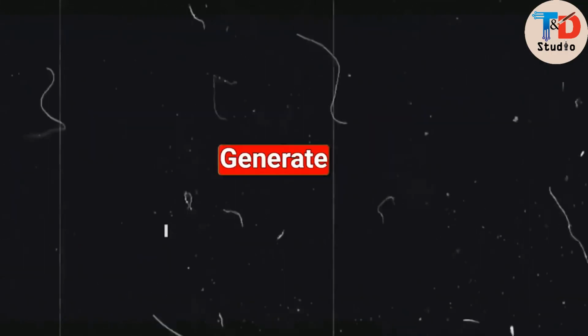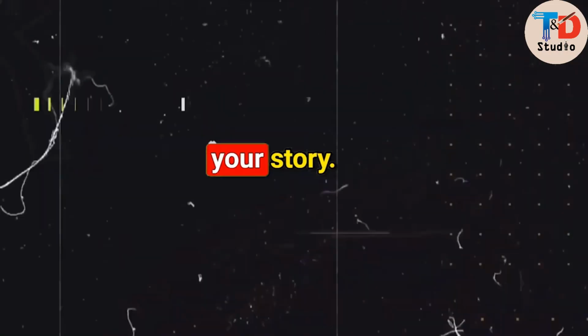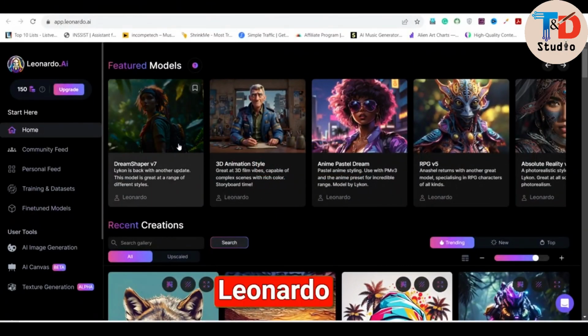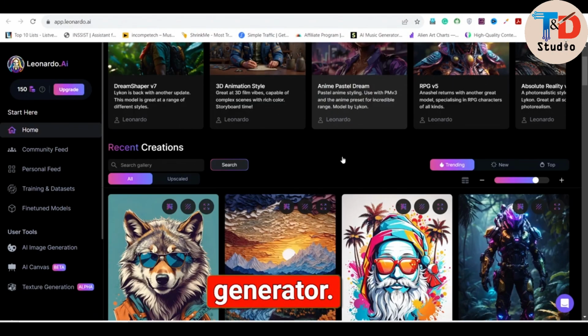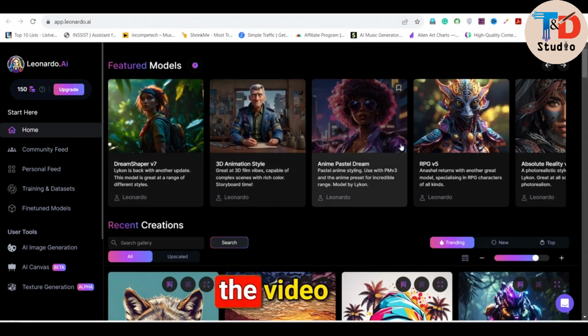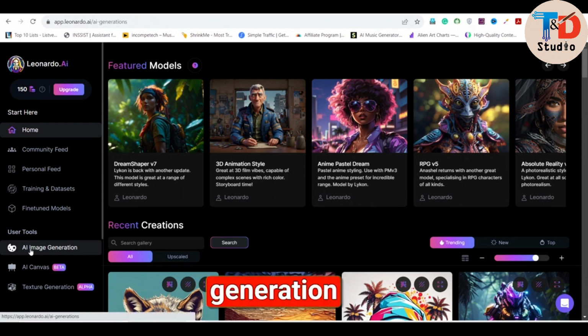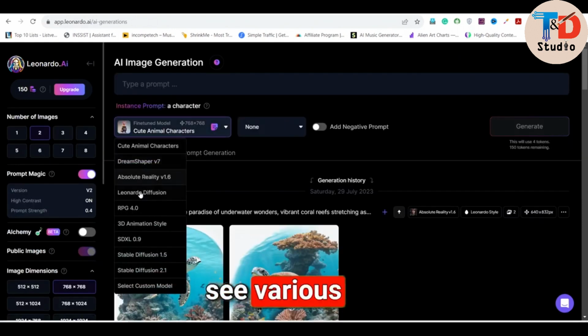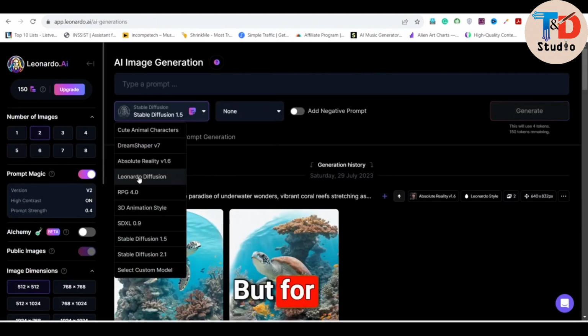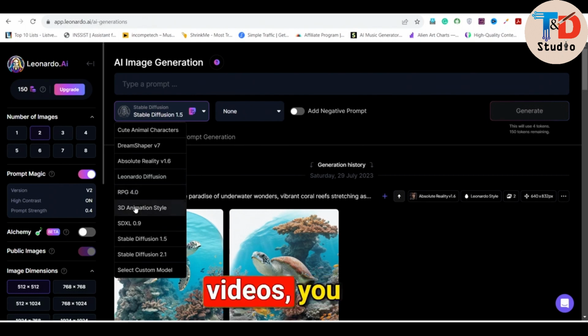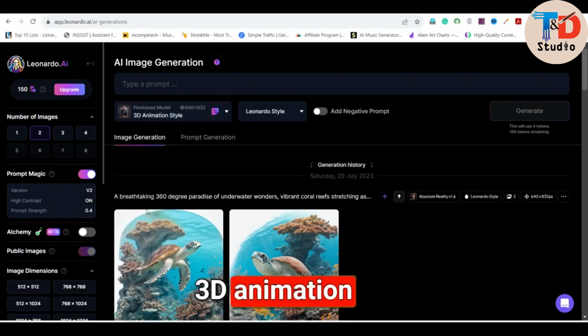Step 2. Generate related images for your story. Go to the app Leonardo AI, which is an AI image generator. You can find the link in the video description. First, go to the AI image generation option, where you'll see various featured models. But for creating animation videos, you can select the 3D animation style.